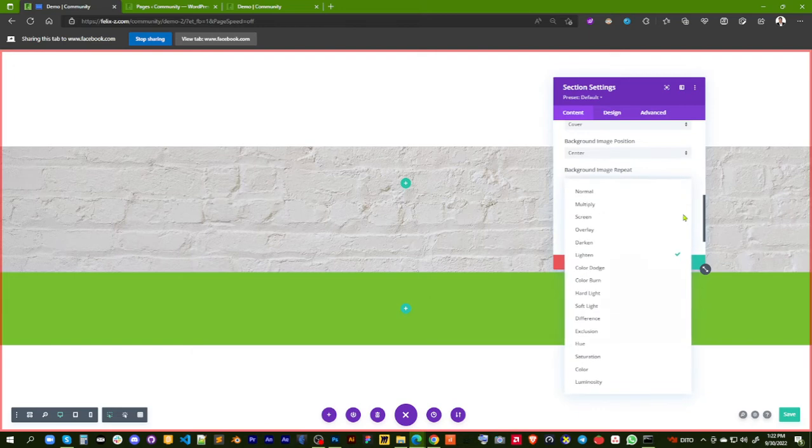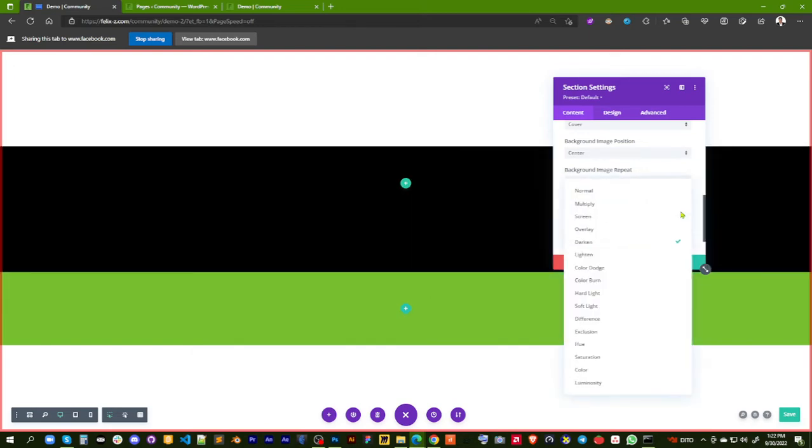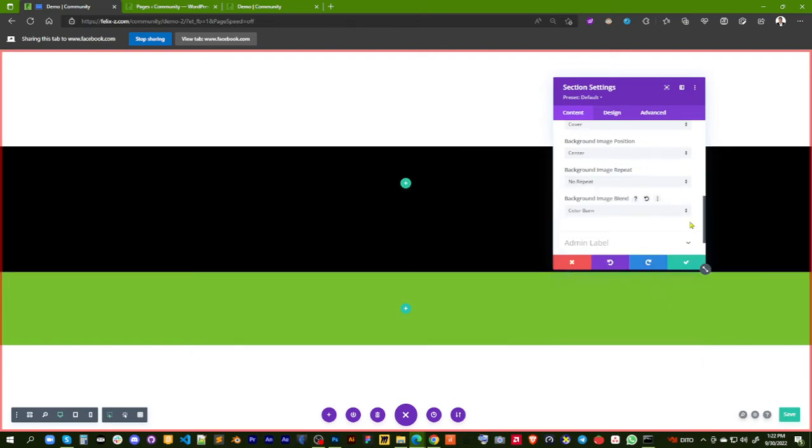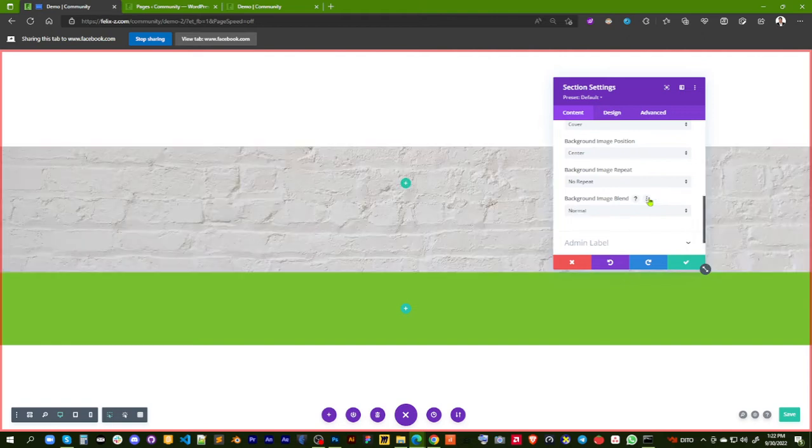Lighten, darken, burn. Just play around with this one, and put it back to normal.